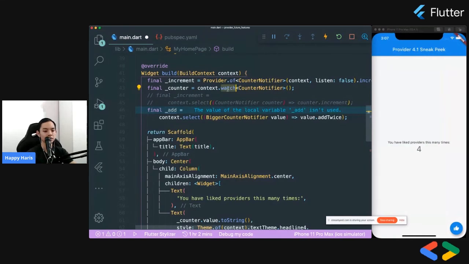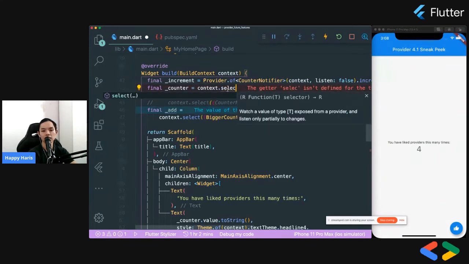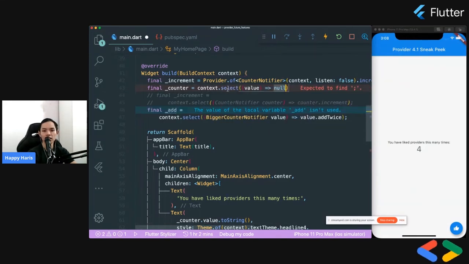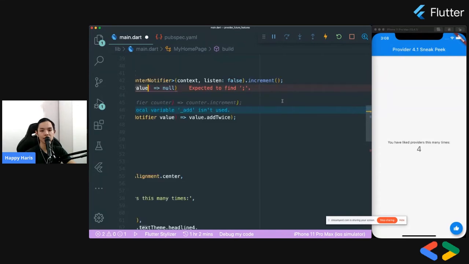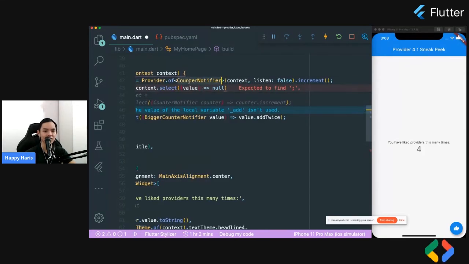Let me, so no, okay, then select. And after that, the value can be the counter notifier itself. Oops. Okay, all right, this is okay. Sorry, I'm using a new keyboard. Bear with me over here.